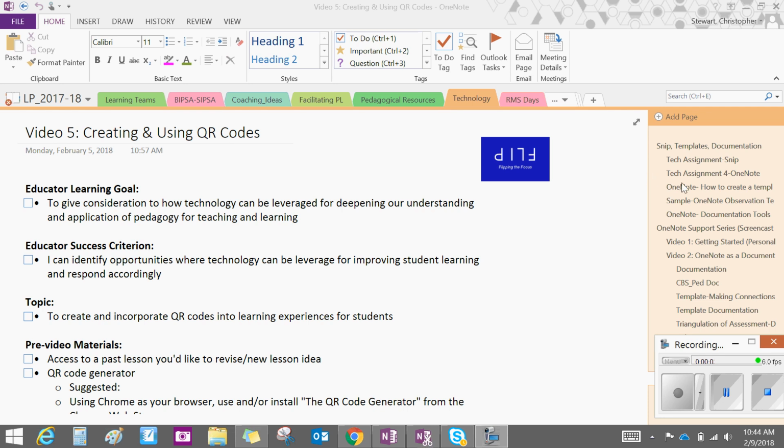Welcome to this screencast on creating and using QR codes. The first half of the video will focus on the pedagogical considerations of using technology, as we always should in our professional practice, and then the latter half will get to the technical side of using QR codes, that is creating and using those codes in your instruction.